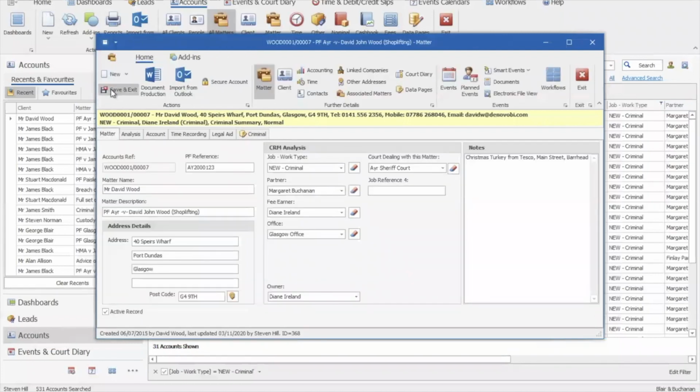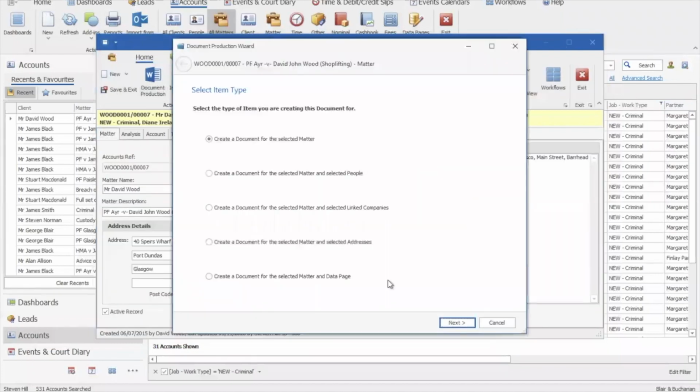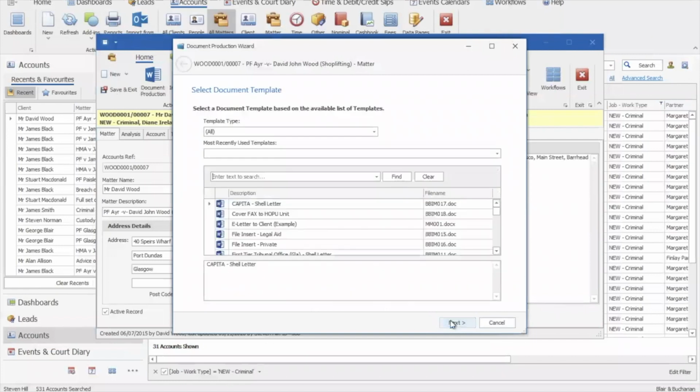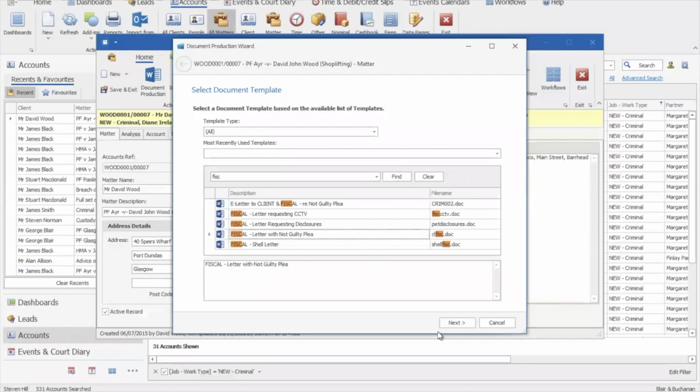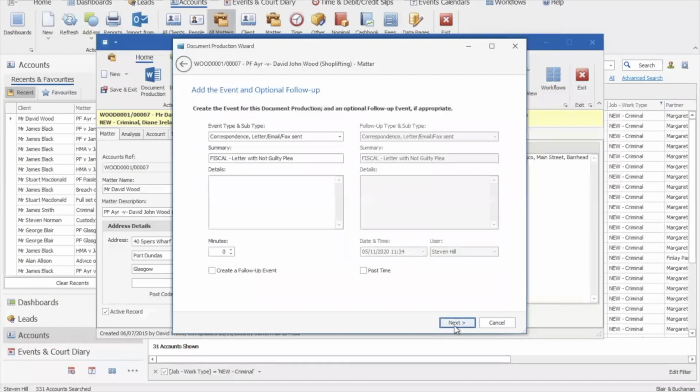So the other option I wanted to show on the criminal styles is how to search for styles. So if you were to just click on this box here to find, so if you were to start typing the fiscal, you'll see it's got all the styles associated with fiscal are there in the system. So if you were to choose one with the not guilty plea, for instance, you would just run that again.